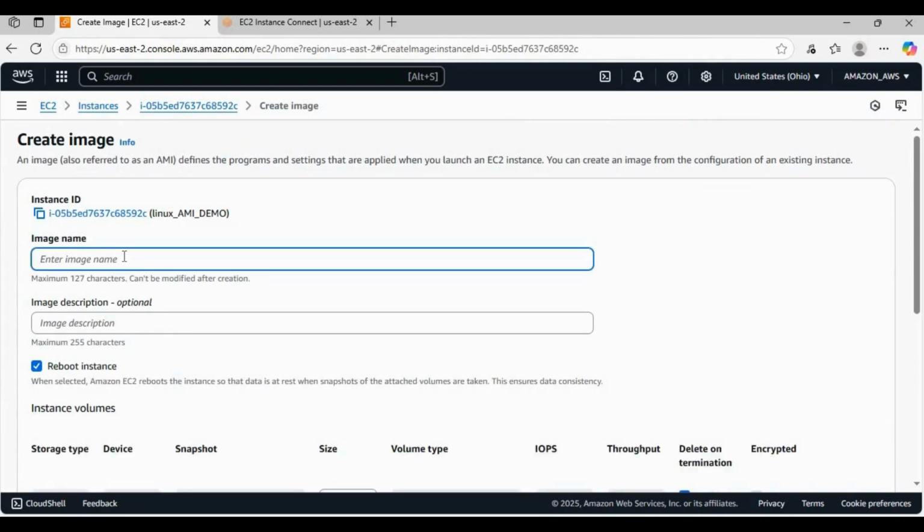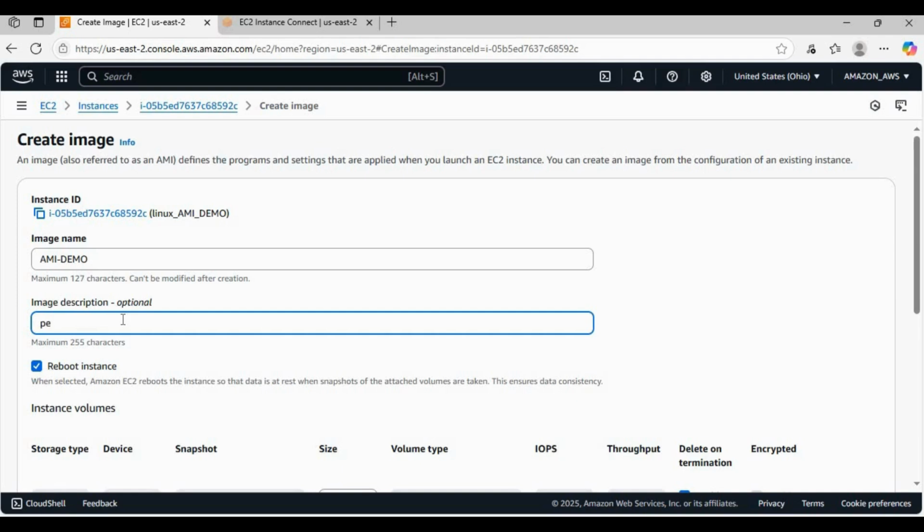Give the name of the AMI. So I'm going to go ahead with AMI demo. If you want, you can give some description about this AMI. This is a personal AMI.